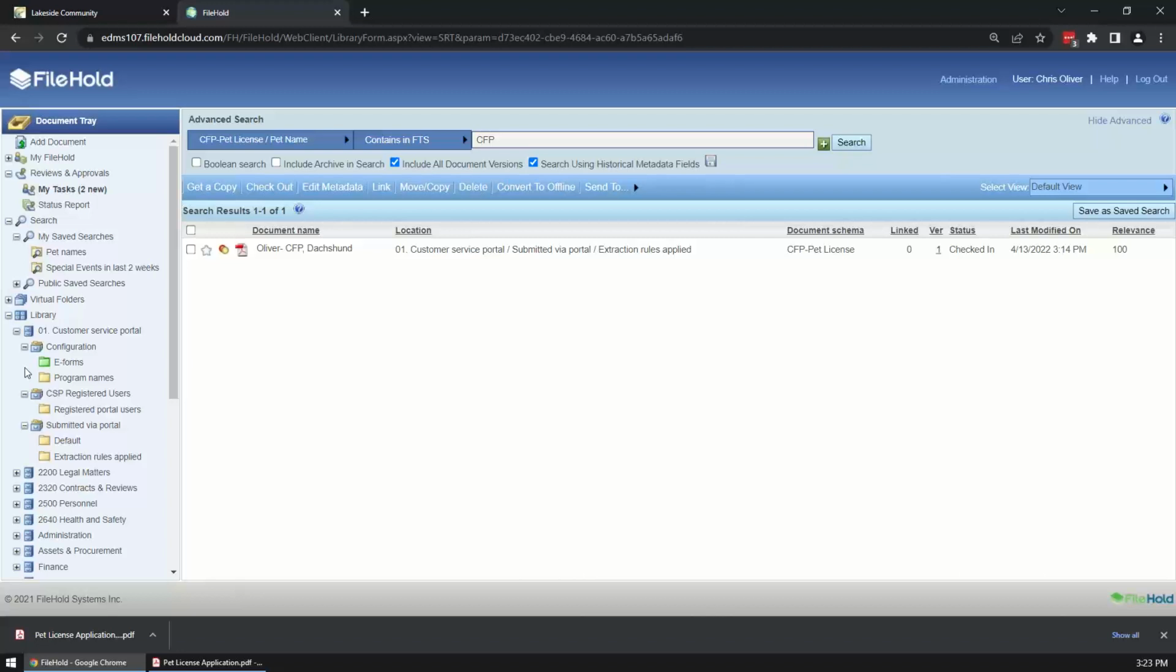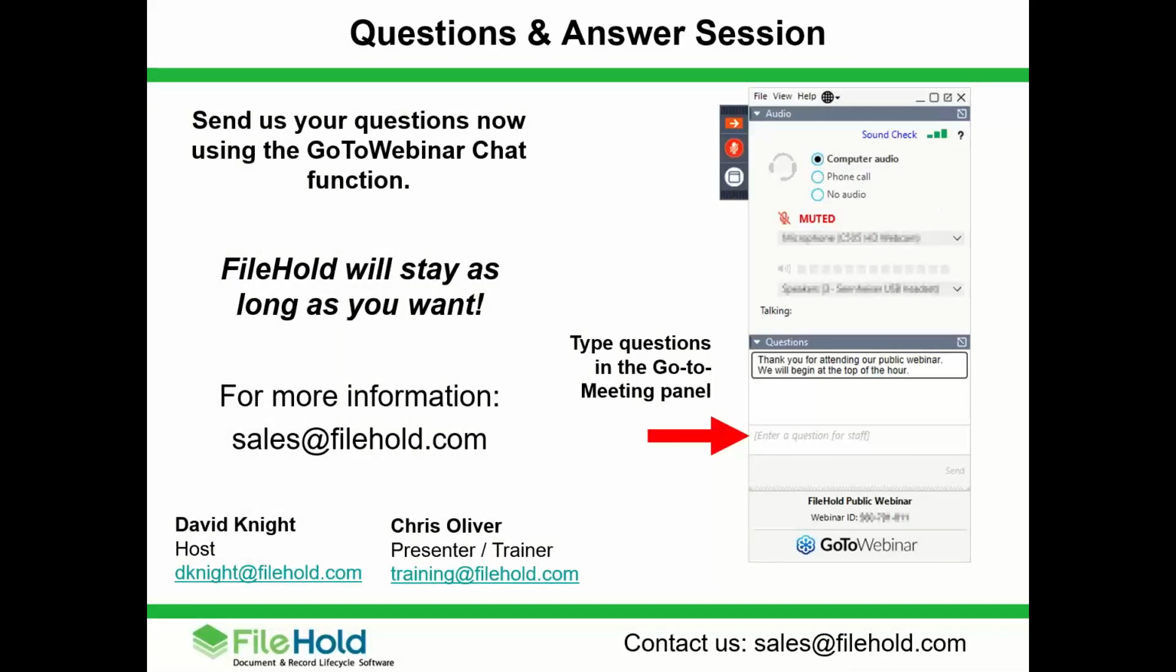That's our customer forms portal, or CFP, and we're very proud of this. We think it will really do a lot to enhance people's experience of using FileHold and optimizing that sort of day-to-day operational experience. And so with that, David, I'd like to invite you to hop back in here and find out, did anyone have any questions that came over to us?